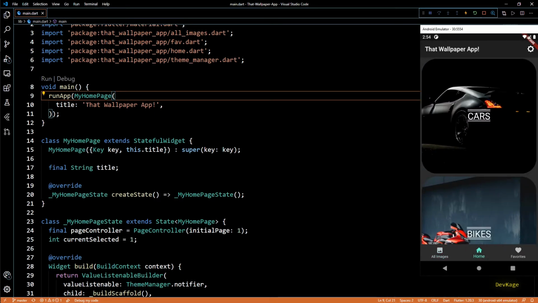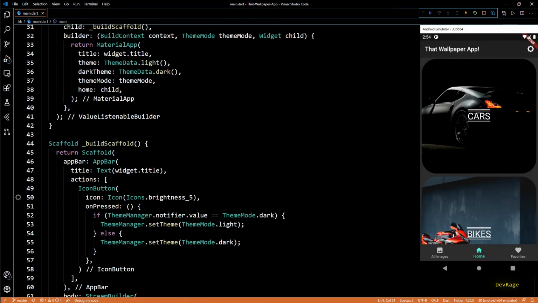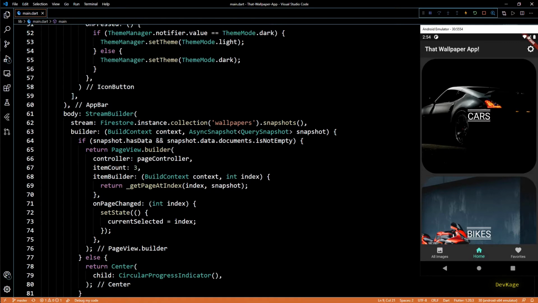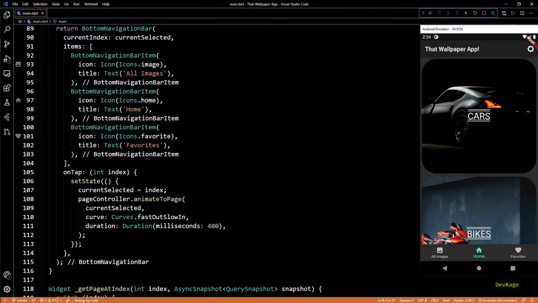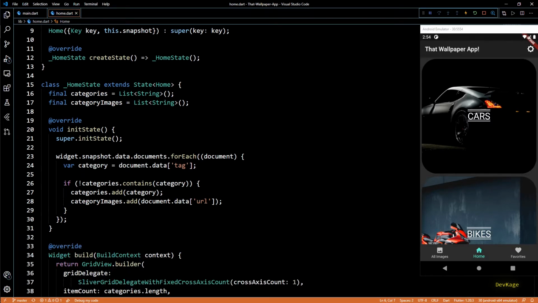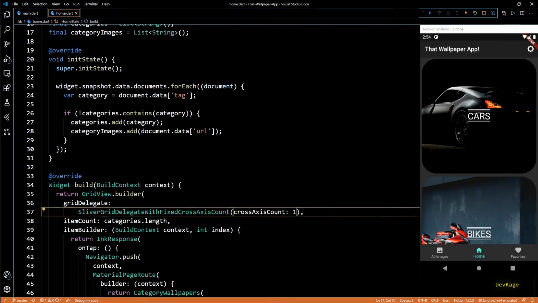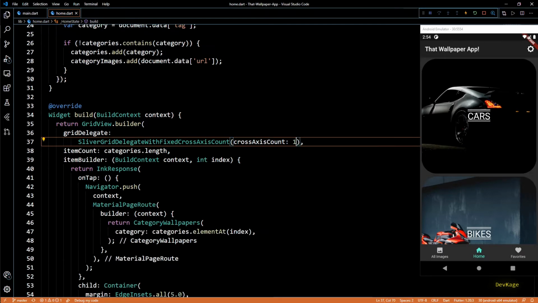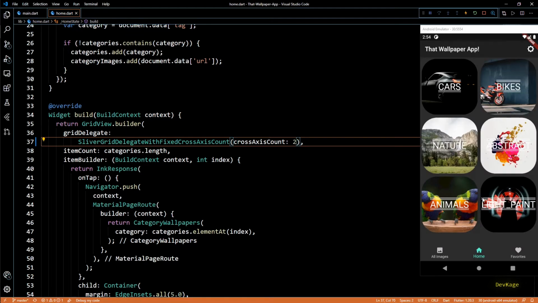But before doing that, I want to fully complete the AllImages page and the home page. So right now, the wallpapers on AllImages page are static. Users cannot really interact with them. And in this video, I want to fix that. Before we do that, I'll first go to build method of homestate class and change the cross-axis count to 2. I think this looks much better.